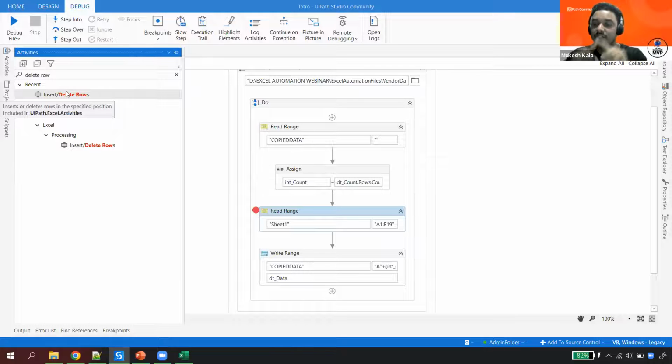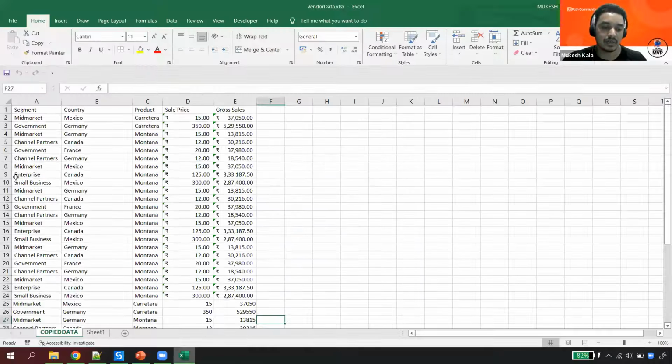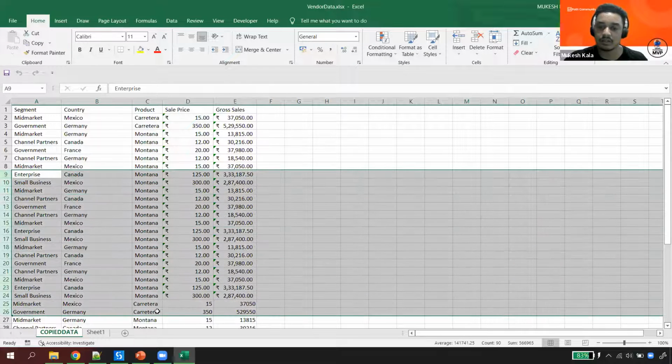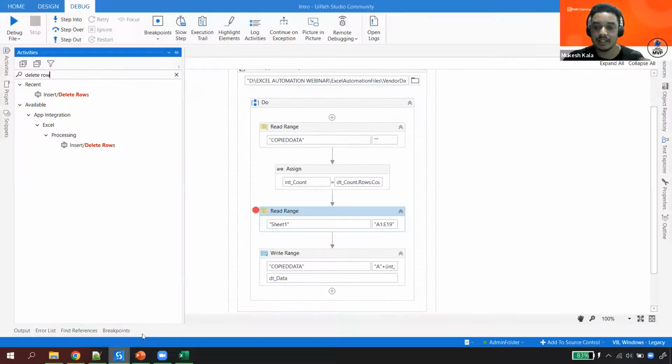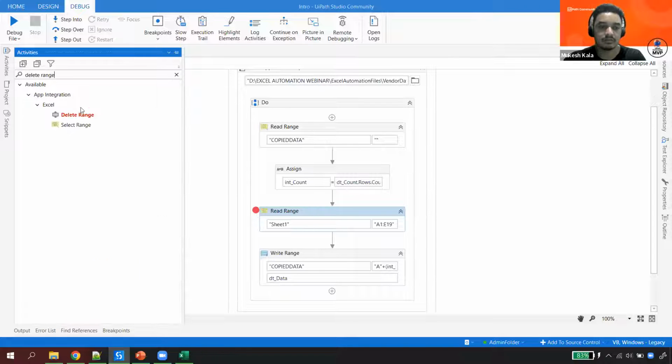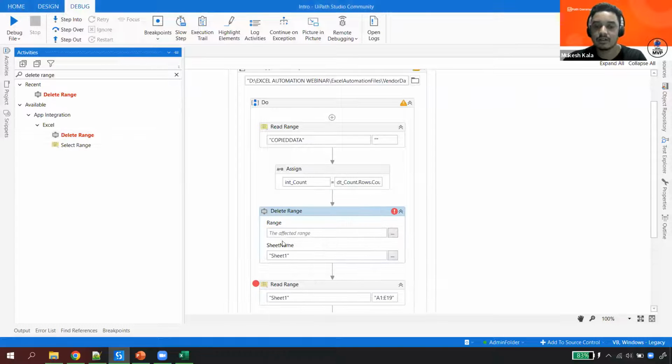But if I have to delete a range from, let's say, A1 to A22, let's say I want to delete this complete range, or something like this. Now, deleting the range. What do you think, which activity should I have here? Delete range. Somebody says delete range. Perfect. In the Excel, I have something called delete range. Same like read range, write range, delete range. What is the range? What is the sheet? And it will simply delete the data.